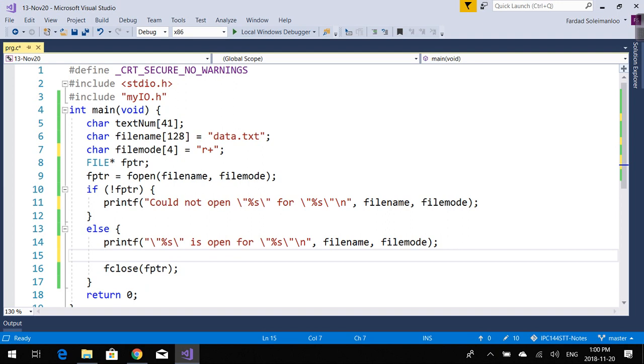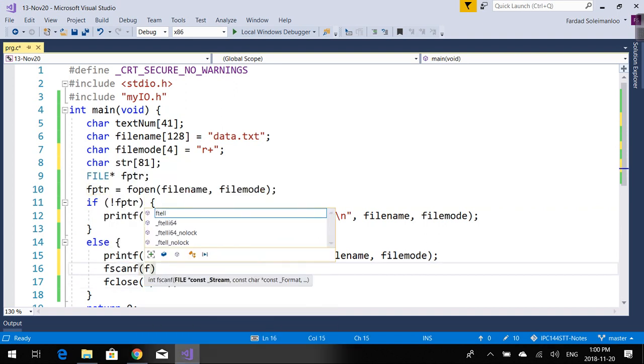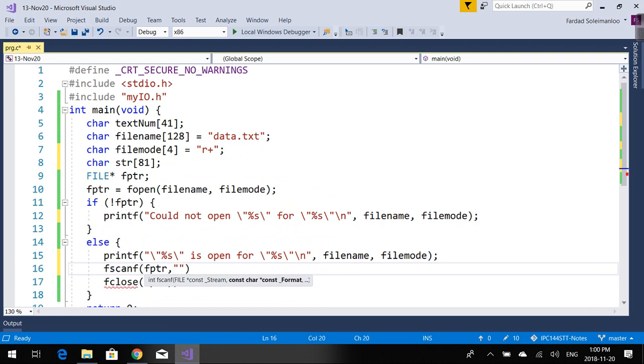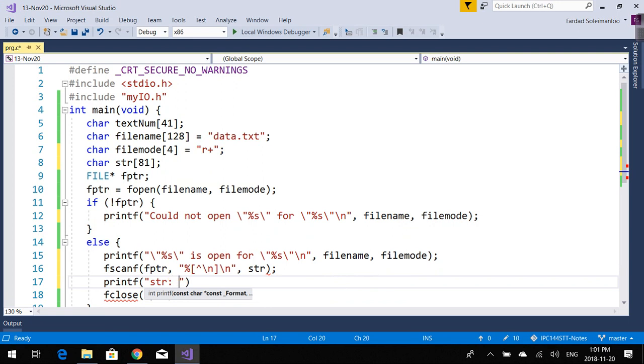Now I'm going to say fscanf, so let's have a character array, I'm going to call it str, and I'm going to put 80 characters in it. So in here I'm going to say fscanf from fptr into the string. I'm going to say go up to new line, and pass new line, and I'm going to put it in the str. So I'm going to say printf str, that's the first read, percent %s, and I'm going to show the str.